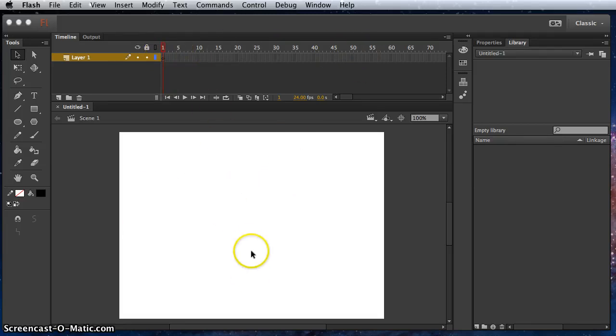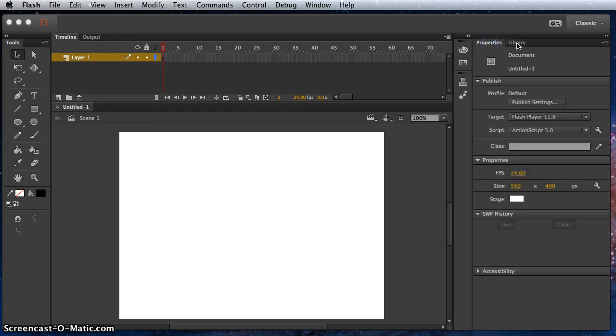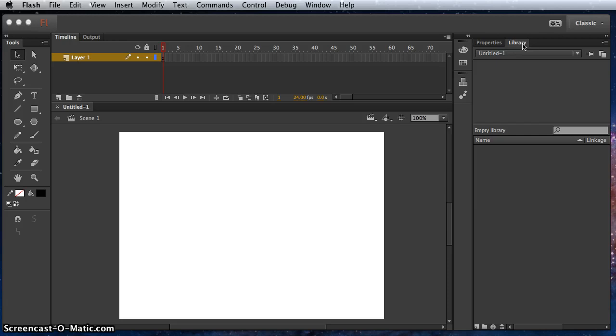Down here we have the scene or the stage. This is where everything happens. This can change size, it can change colors, etc. Over here on the right hand side we have what's called the library. You have the properties tab and the library tab.